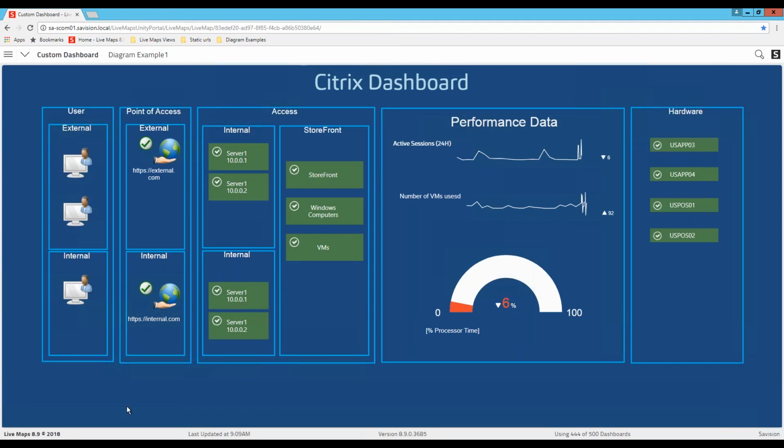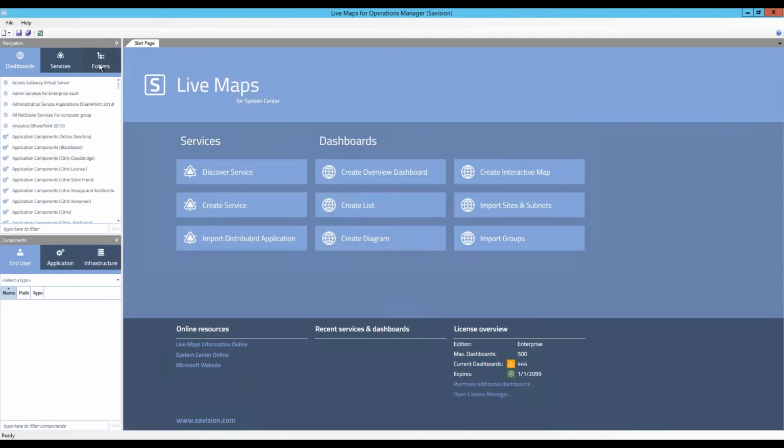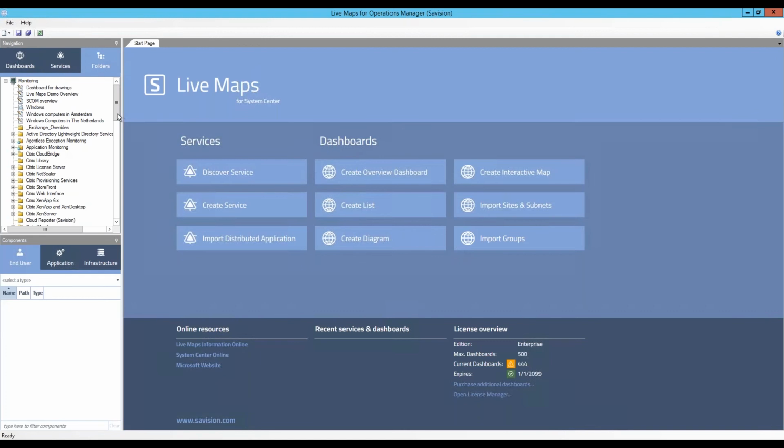So I have a folder set up to do all of my diagramming in here. So let me get to that real quick. Some of our examples.